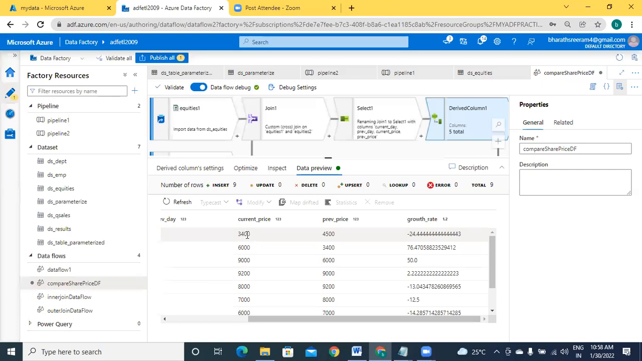Today's price is 3,400, yesterday's price 4,500. What happened today? Increased or decreased? Decreased. How much percentage decreased? 24. Got it. 24% decreased because the value is minus 24. If the value is minus, that much percentage of amount decreased.